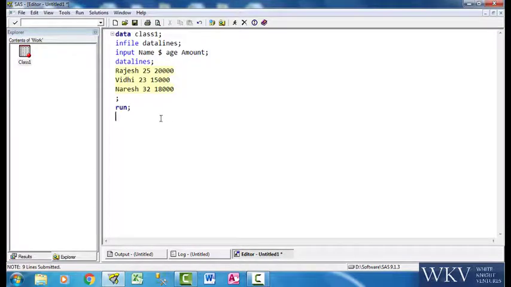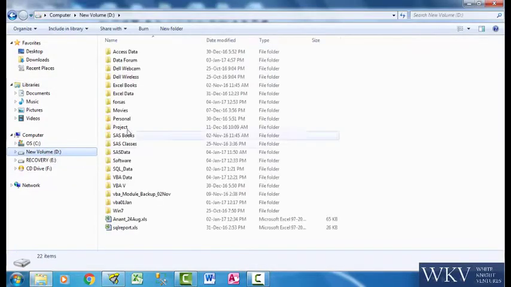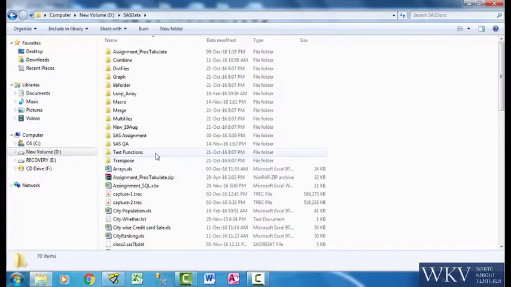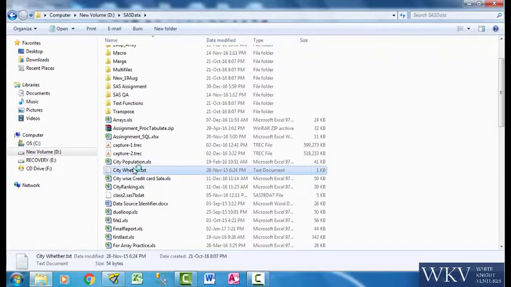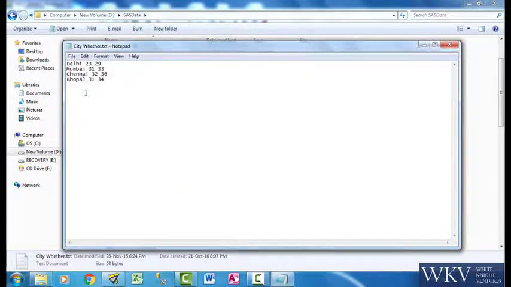Next scenario we see is that if we already have some data with us. Suppose we open some data in the text format. The data here is 4 cities followed by their respective minimum and maximum temperatures. We add a couple of more cities to this.